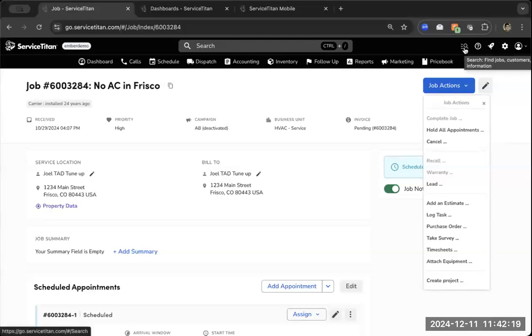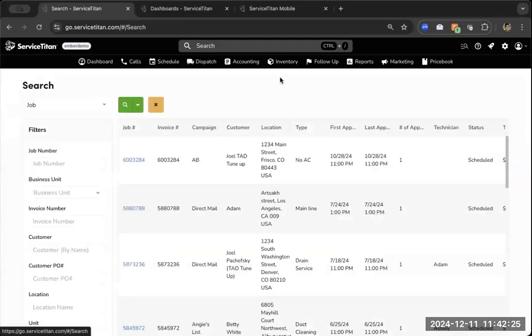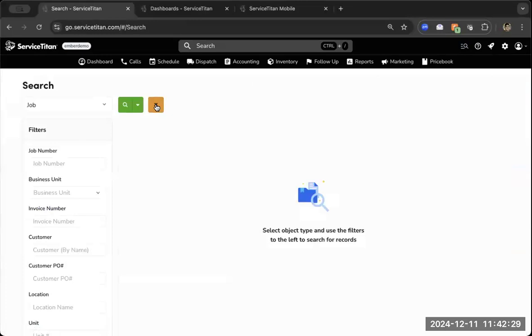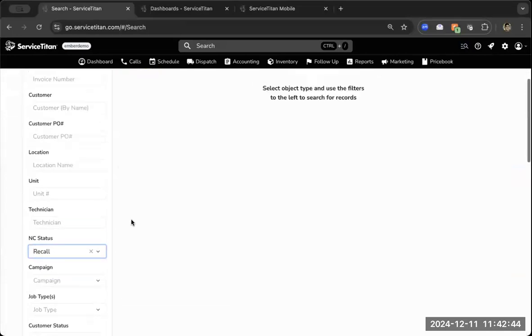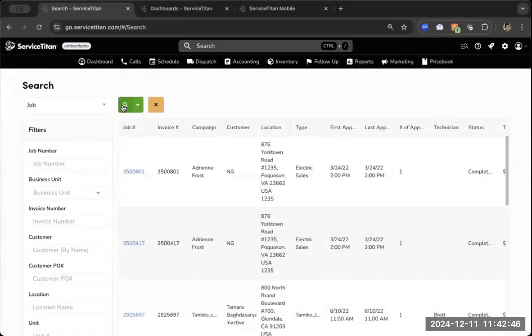Now, the other thing I wanted to show you is how do we know if it's already a warranty or a recall job? So for that, I'm going to go back to the search. I'm going to clear out my search. And this time, I'm going to scroll down, and then you're going to see this NC status. NC stands for no charge. And I'm going to click this drop down. And the first option I'm going to choose is recall. I want to find a recall job.